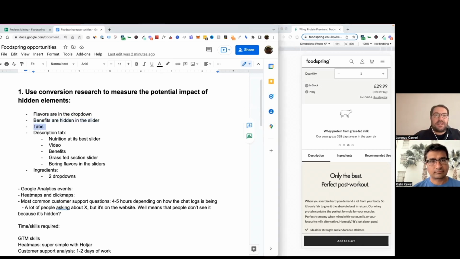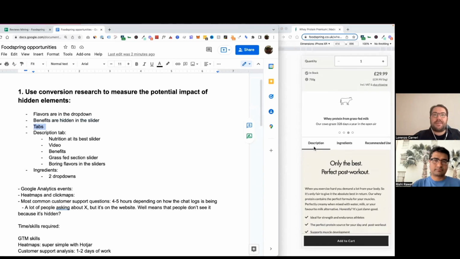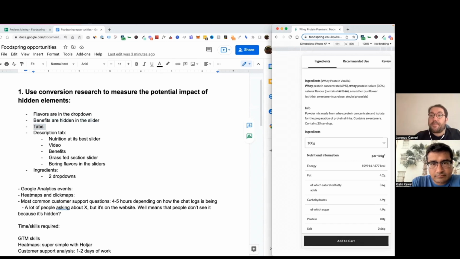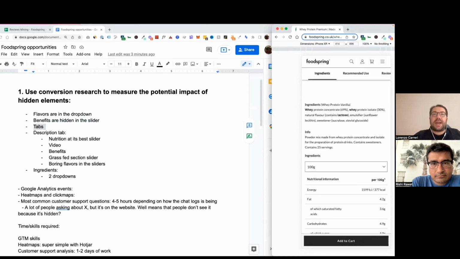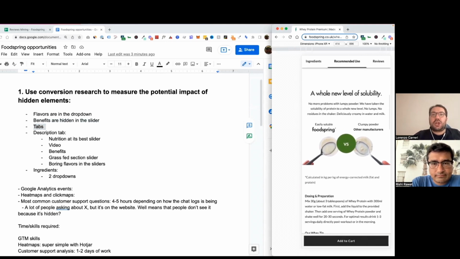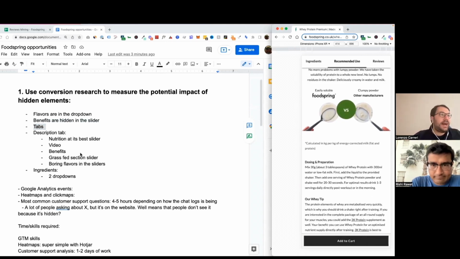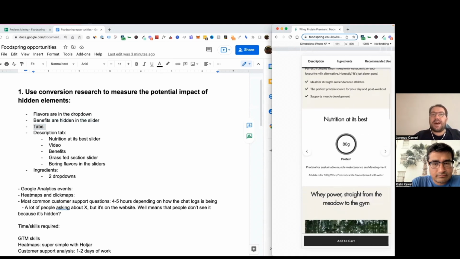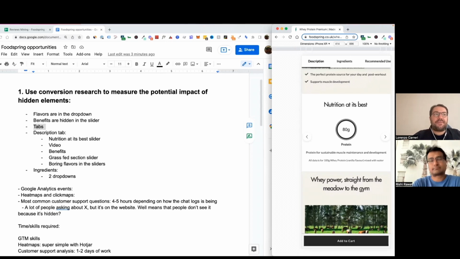Another thing that they have here is the tabs approach, where they have the description of the product and the ingredients, which, for a product like this one that people have to drink, are super important. Even in this section, recommended use is all content that is hidden behind a tab. And then other things here, if we scroll down, the nutrition at its best is hidden. So a lot of stuff that is hidden.